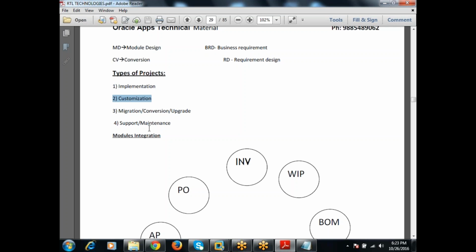Customization project. Customization means the client is already using an Oracle Applications product, but wants to customize and integrate a couple of modules. For example, the client has installed and is using the financials modules. Now you want to add SCM, supply chain management. That comes as a customization.